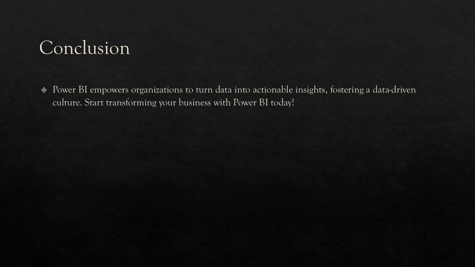Conclusion. Power BI empowers organizations to turn data into actionable insights, fostering a data driven culture. So, start transforming your business with Power BI today.